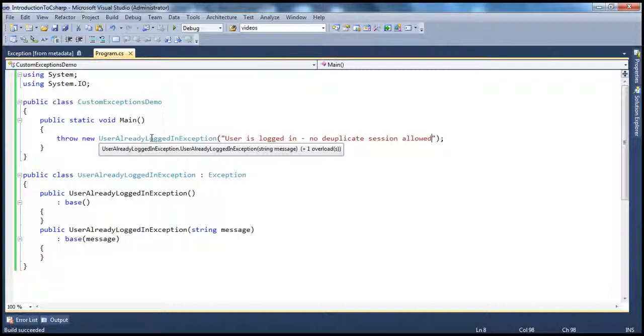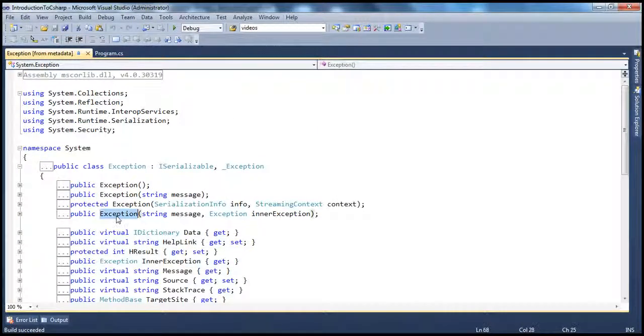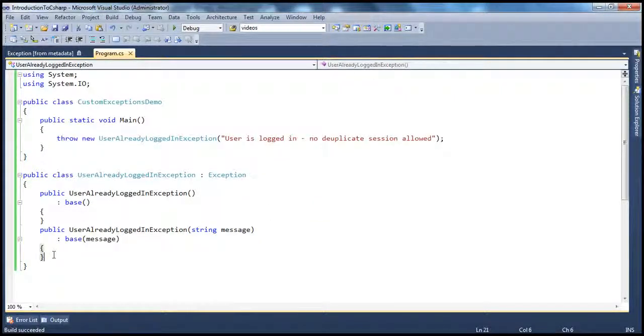So if you want to provide that capability for your custom exception class, then you need to provide that overloaded version of the constructor. If you look at the base class, it has got another constructor. If you look at this constructor, it takes in a message as well as another parameter of type Exception. Basically this is the original exception, and you can pass that as a parameter. So let's go ahead and provide that constructor as well. So public UserAlreadyLoggedInException, the first parameter is of type string and the next parameter is of type Exception, and this one is going to be innerException.